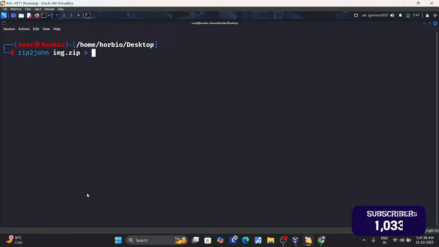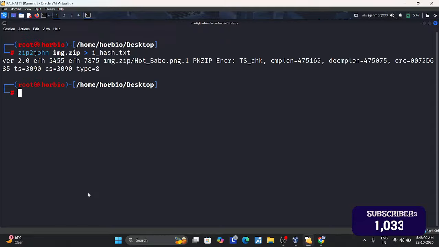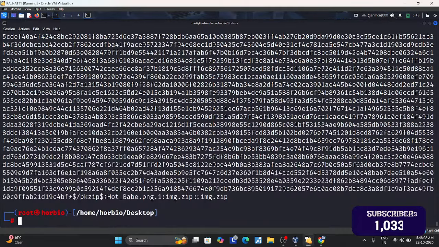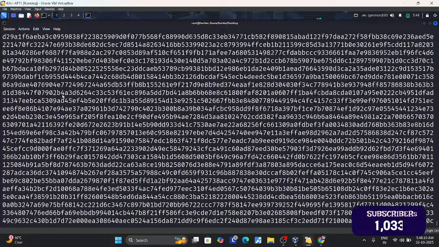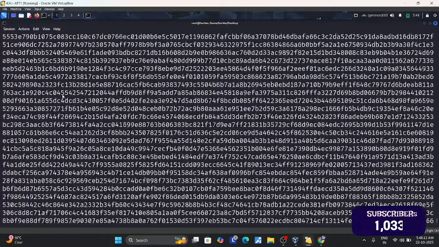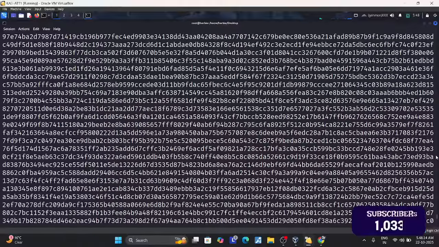So now with zip2john image.zip, I have to extract the hash from the image.zip file. Just type here i underscore hash dot txt. So this is my hash file. Okay, and now press enter. So now I have the hash. Just type here and try to read this. So boom, I have a hash. You can see here is the hash of that zip file.